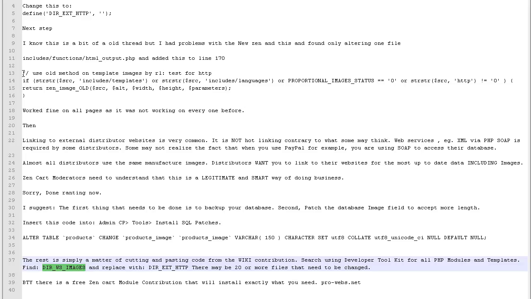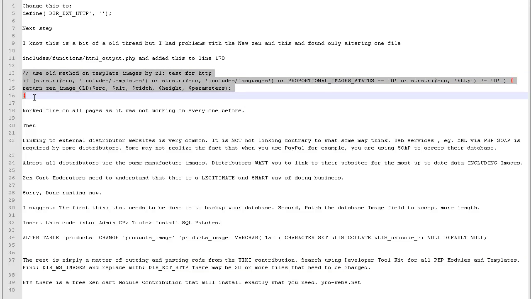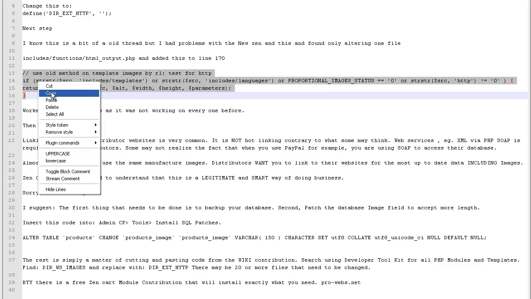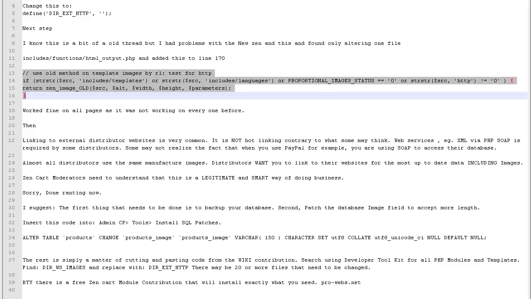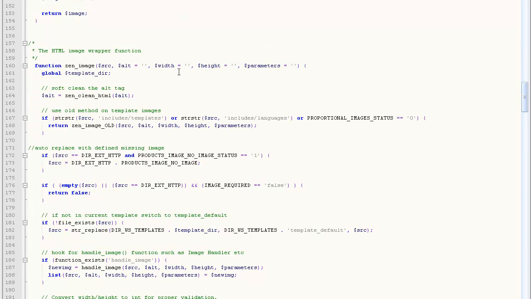function html_output.php. Someone has stated that this line was added to line 170. Now there's another fallacy here, because where line 170 is in that file is the end of that particular line. So what I'm going to do is I'm going to copy that, and I've already got my file here ready to edit, and here is line 170, and here is where it actually starts at line 166.